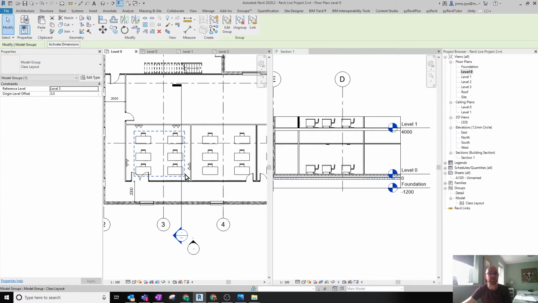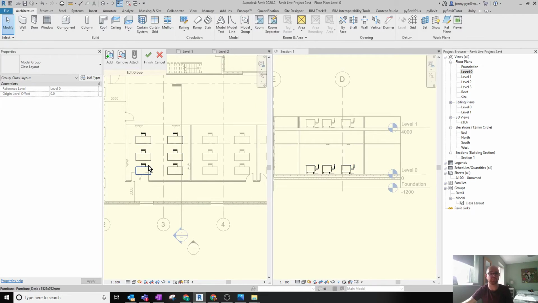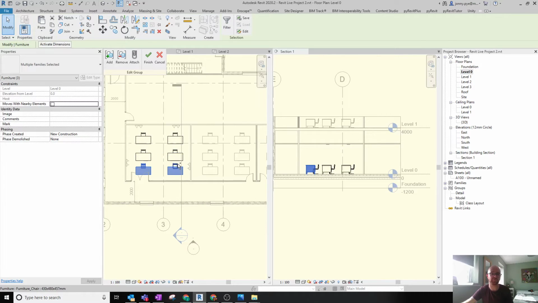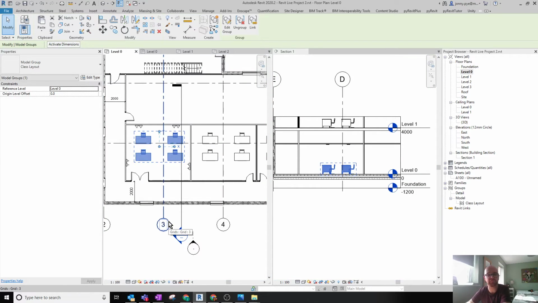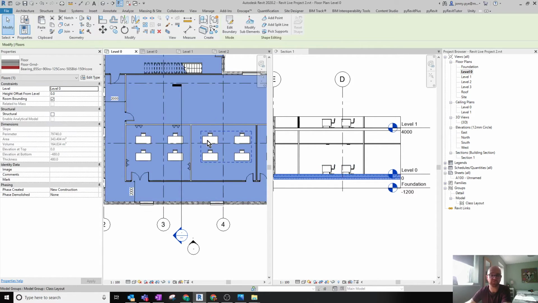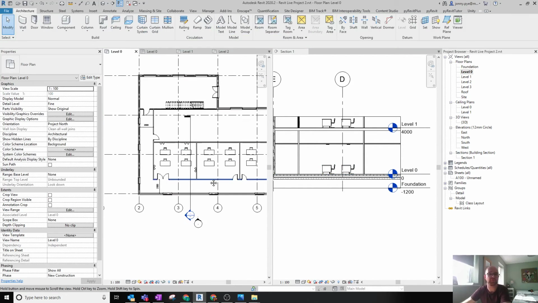What it's going to allow me to do, though, is that if I do make any changes to just one of these groups, so we actually only want to have maybe 4 in a class now, I can delete these tables out, I can click the Finish button, and I've just changed every single one of these layouts immediately. So groups are very, very useful inside of Revit.